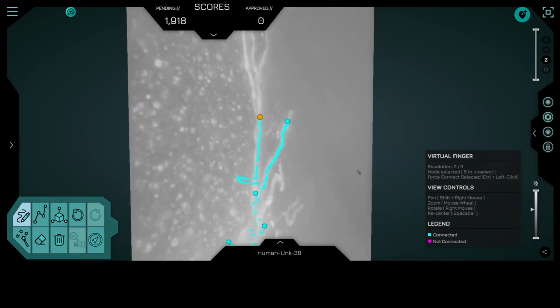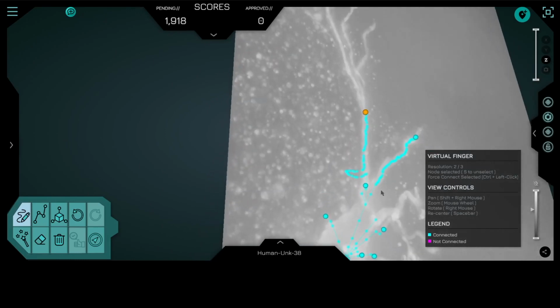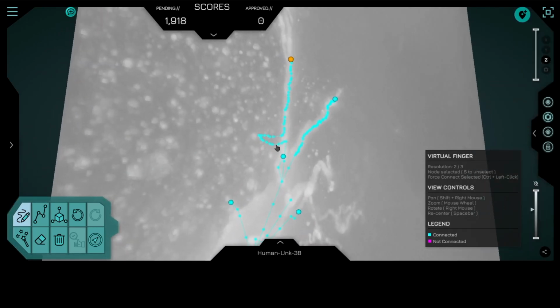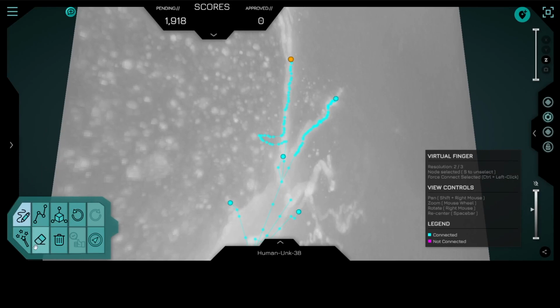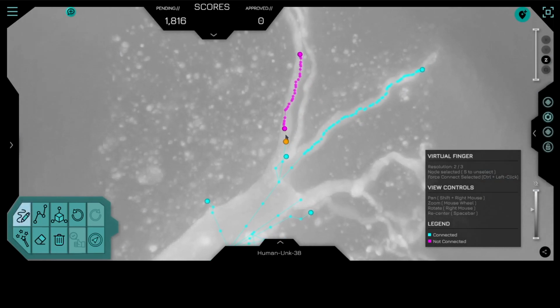And then you have some trace. Sometimes you'll have errors, which you can see over here. We've got a bit of trace that hopped off of the branch. So we're going to come over here to the toolbar and we're going to select delete node. So we're going to delete the nodes on either side of this error. And then we're going to delete that whole branch like this. There we go. And now I'm going to go back to virtual finger and connect those.